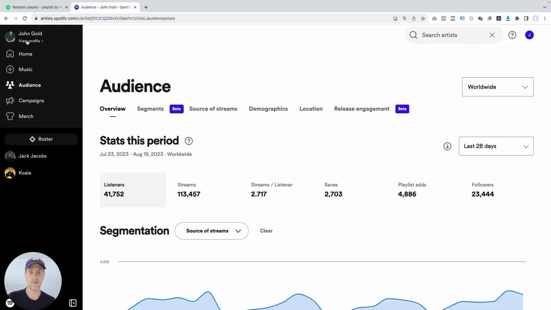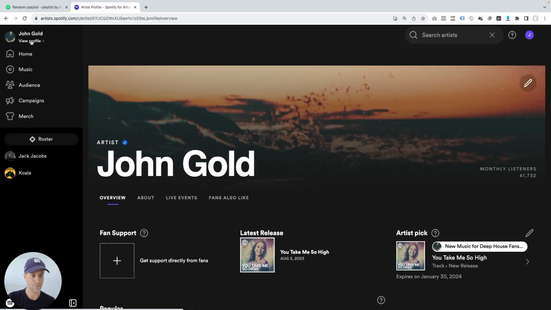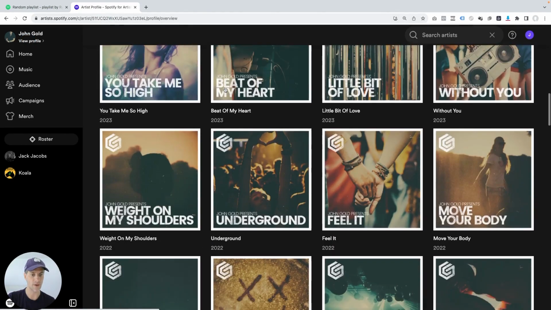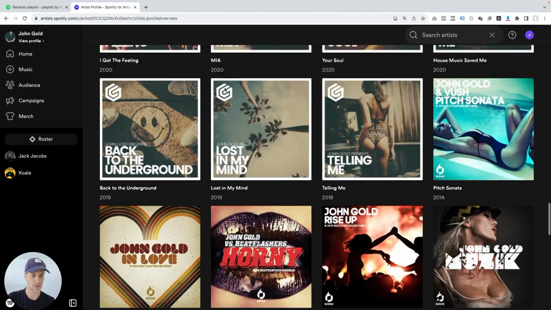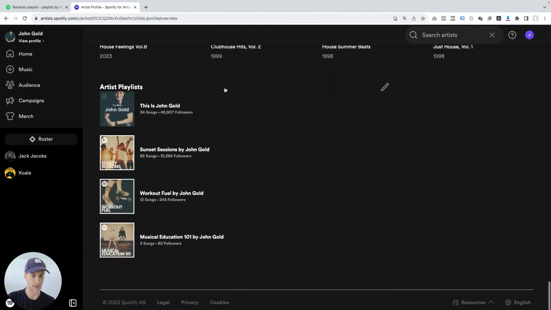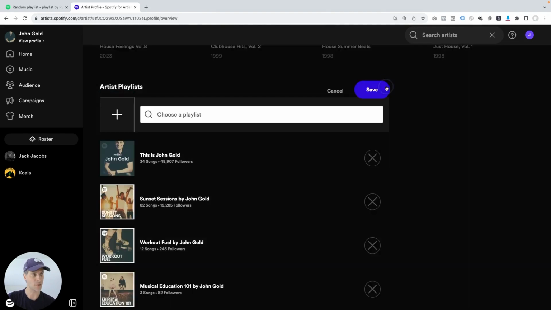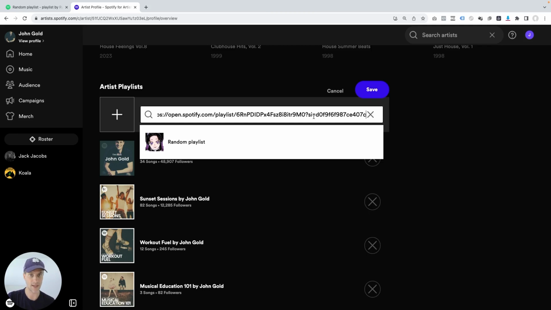And I'm going to go to View Profile here at the top. And then I'm going to scroll down until I get to the section about the artist playlists. Here, the artist playlist. And then I can click this little pencil icon over here. And this gives me the ability to add a new playlist simply by either searching for it or copy pasting the link to the playlist.